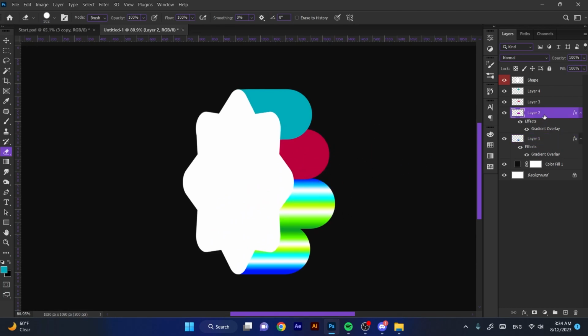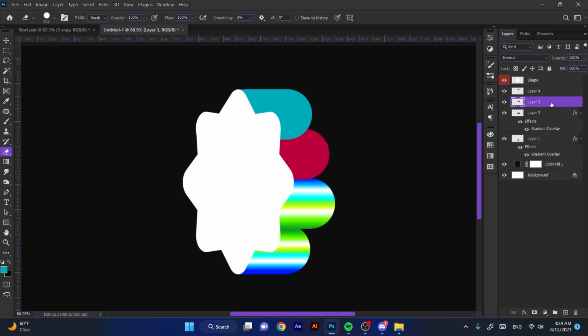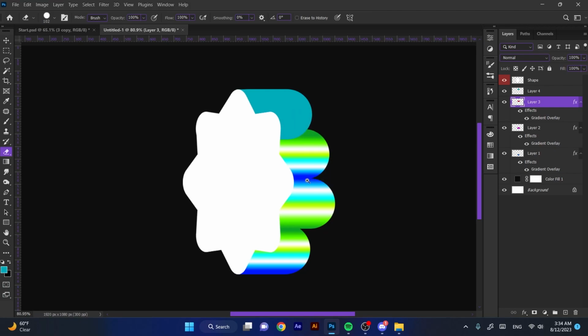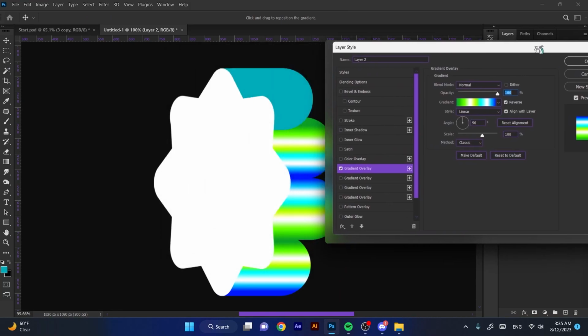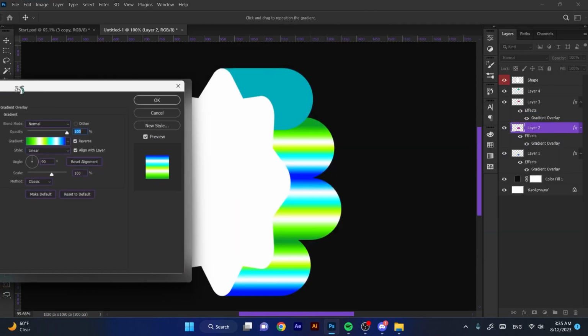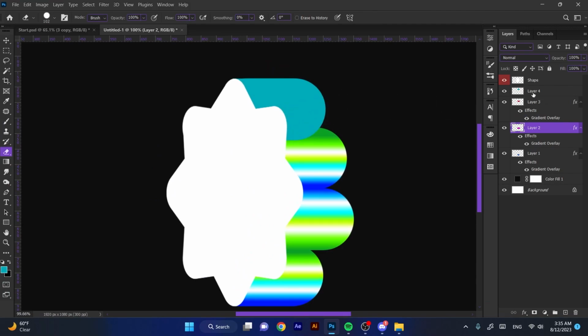Then I'm going to press on layer 1 and right click on it and copy layer style. Gonna paste it for layer 3. I would like to change layer 2 gradient overlay's position like here. It looks good. Press on OK. Now we want to bring layer 4 and drag it below layer 3.